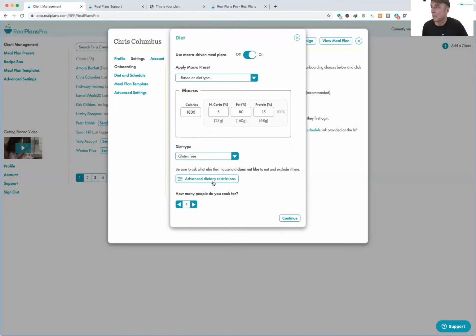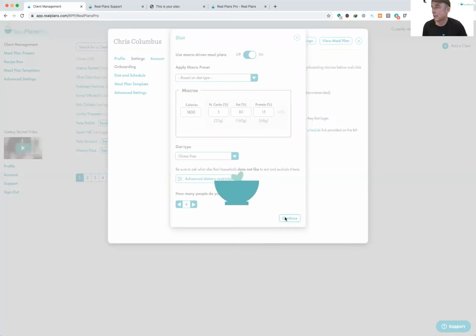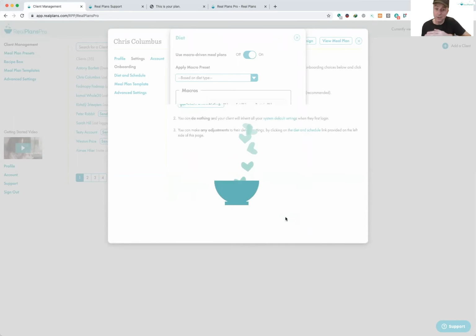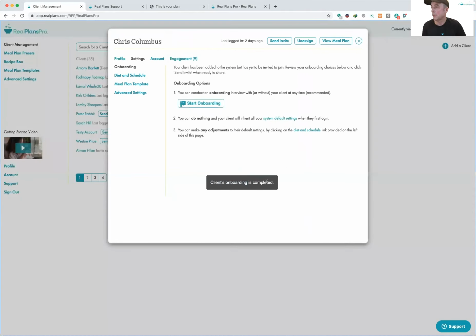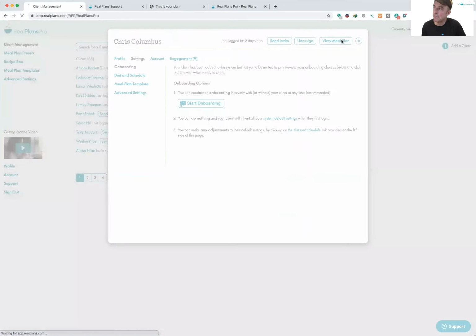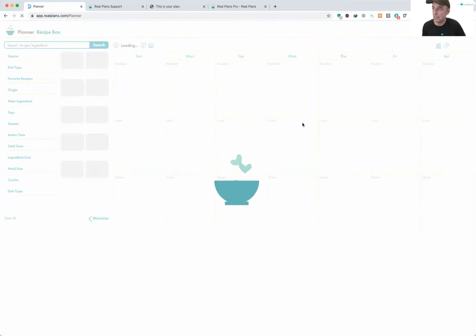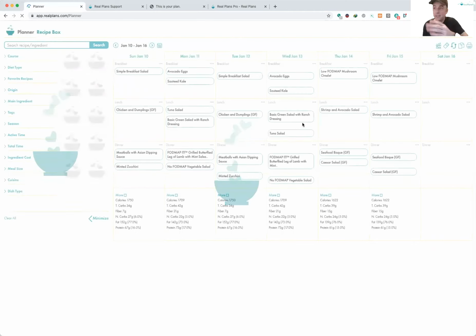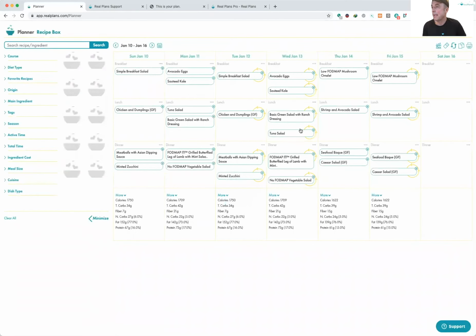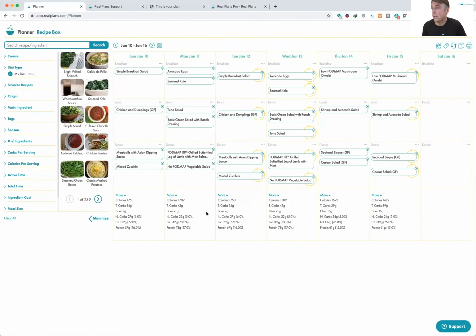It's pretty cool. Let me show you this. So I'm going to continue. Here we go. It's setting up the meal plan right now. So I'm going to go down a little tangent and then we'll come back. So great, what we've done is we've just created a meal plan for Chris. And what you can do is immediately go and view the meal plan and say, okay, does this work for you? And here we are, a calorie-driven meal plan.